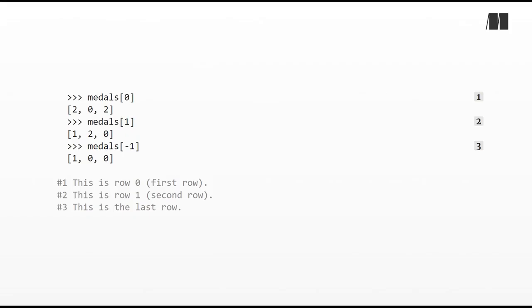Notice that our list of lists is just storing the numeric values, and we can find a value in the list of lists by referring to its row and column. For example, Japan's gold medal corresponds to the row at index 2 and the column at index 0. We can use an index to get a complete row of data.